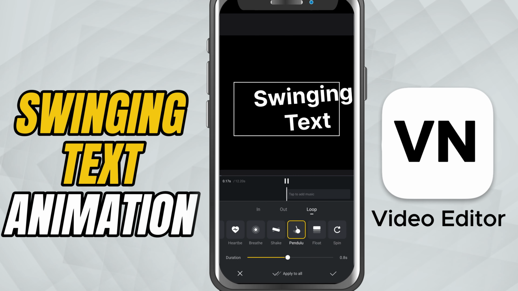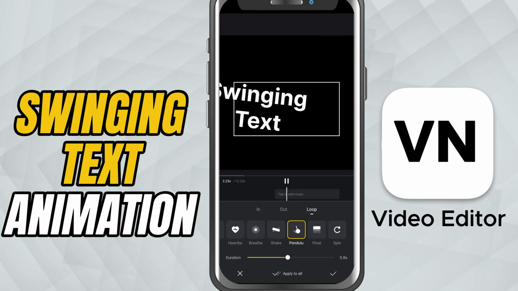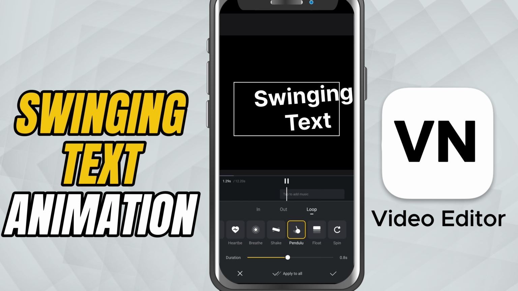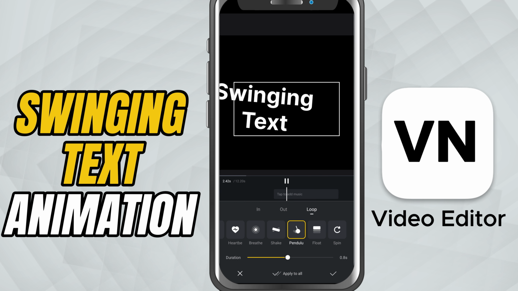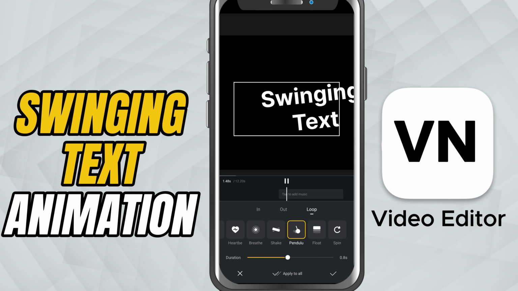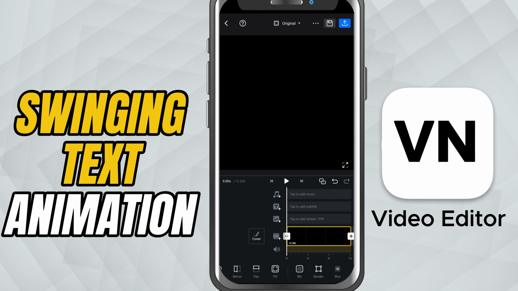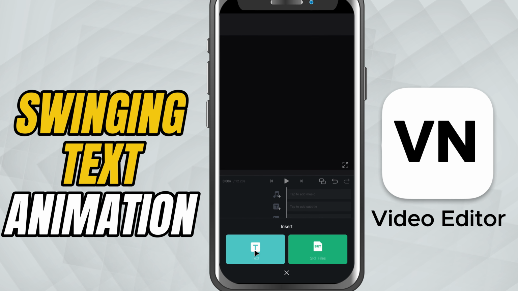Today, I'll show you how to add a smooth pendulum animation to your text. This effect makes your text swing back and forth, giving your video a fun and dynamic touch. Let's get started. First, head to your timeline and tap the plus button to add a text layer.